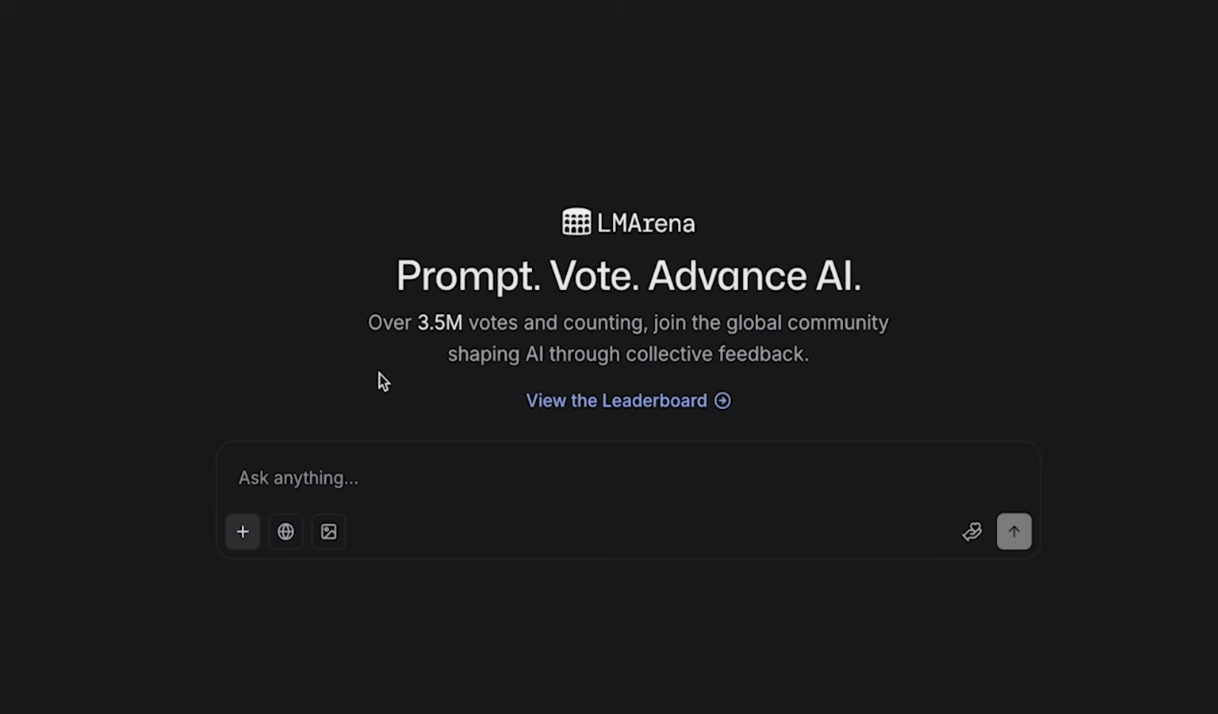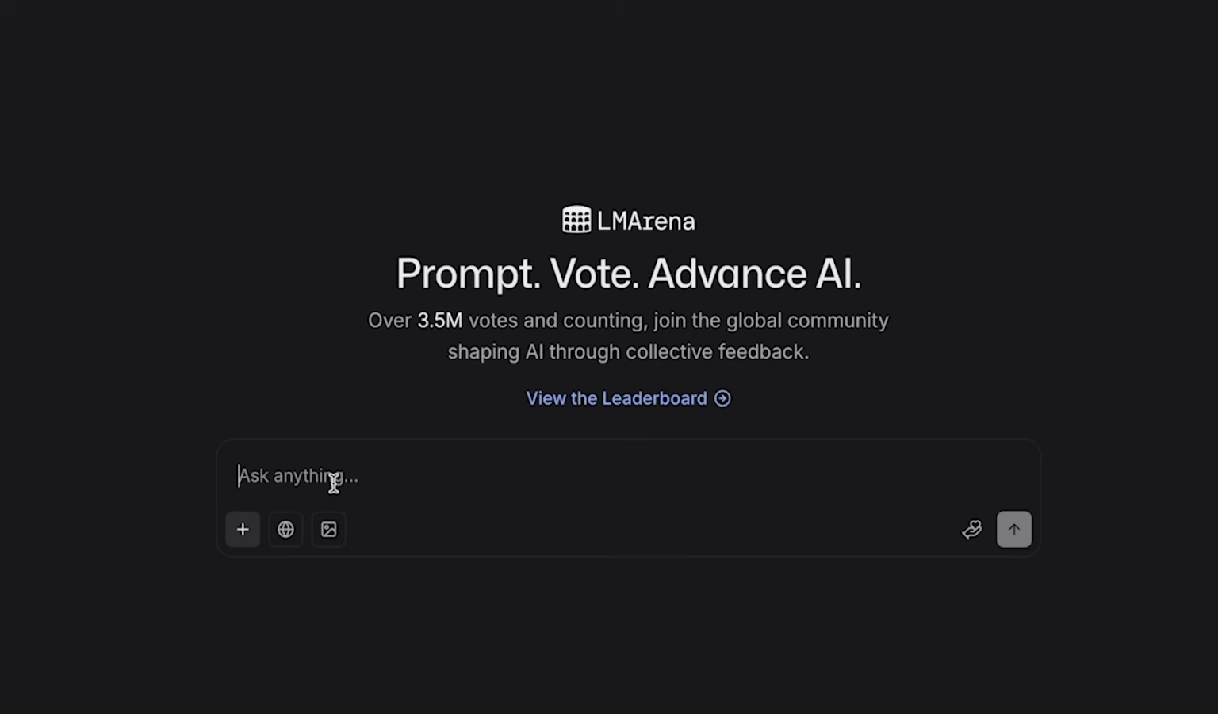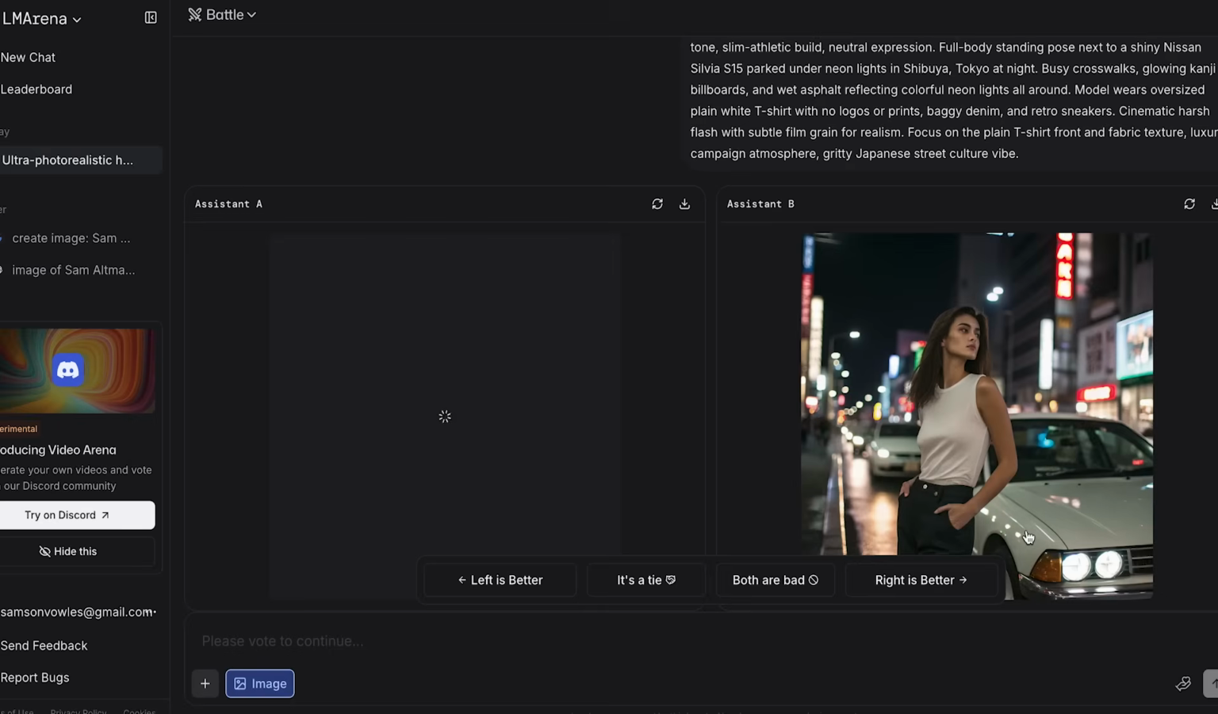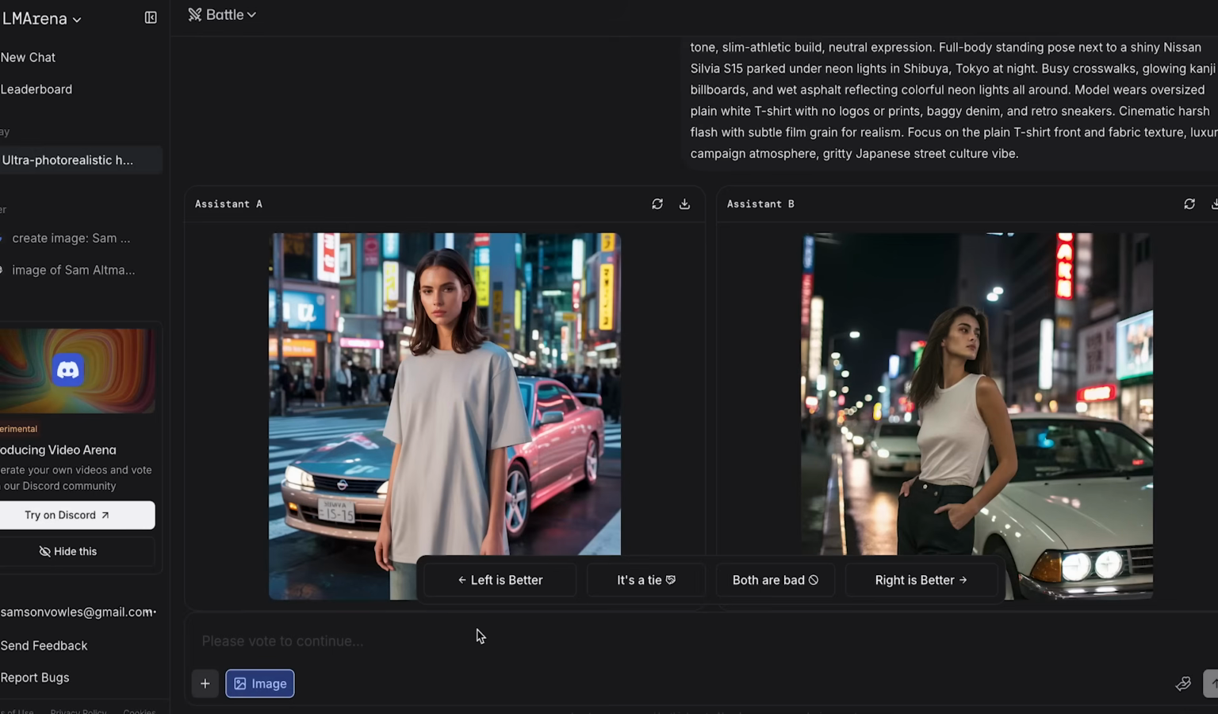Now, this is a very interesting website, and that's because you can come in here and directly compare the two different models for the same prompt in one place. And this is extremely useful, not only for understanding which capabilities each model has, but for recognizing when you should use each model.